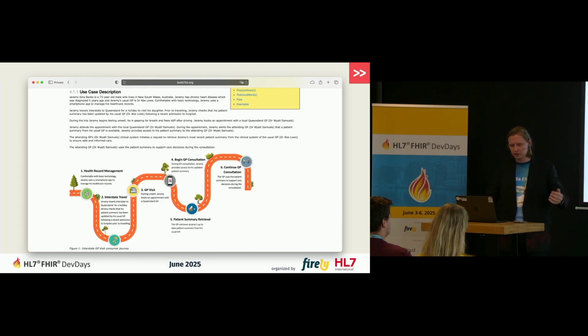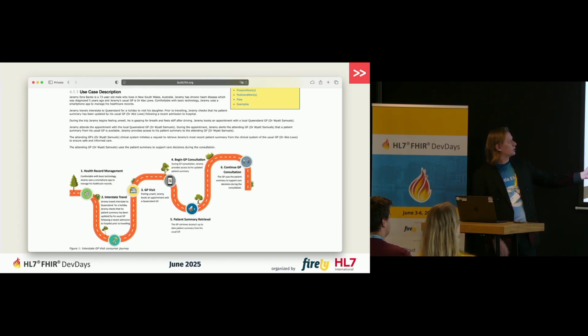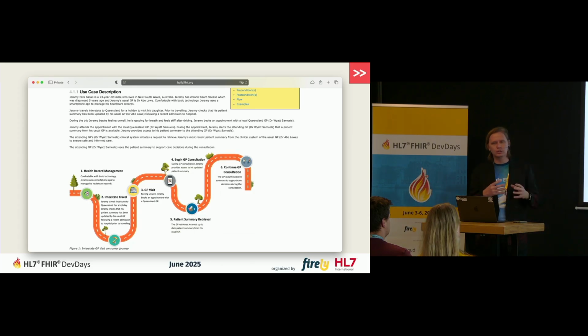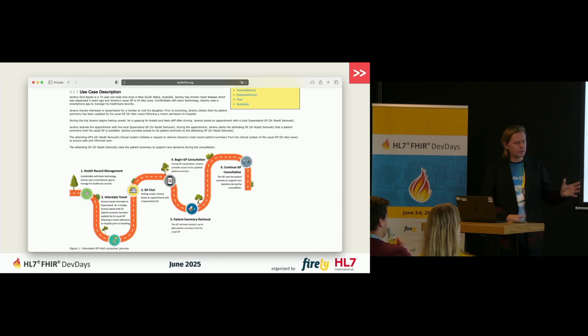This thing is part of the Australian patient summary implementation guide, where you can see the whole user journey. It is important to understand who is using your software, when it is used, and what stages a user is going through. Usually it costs a lot of money to develop this kind of thing, but you can find it just in the implementation guide.